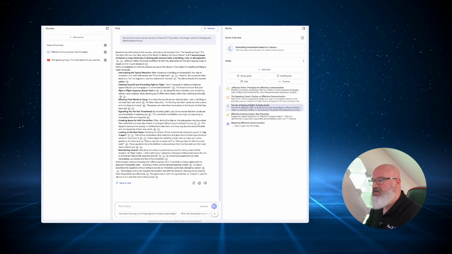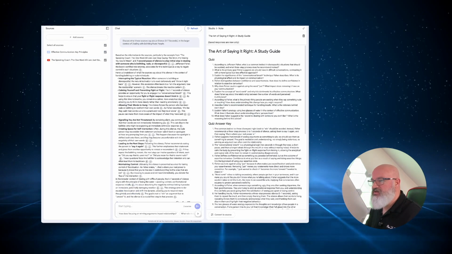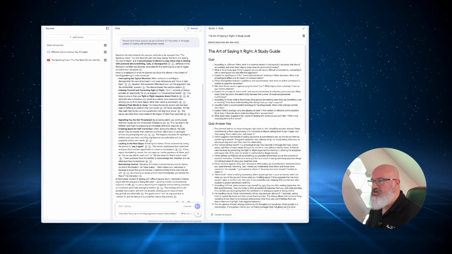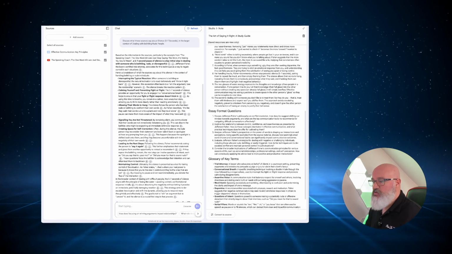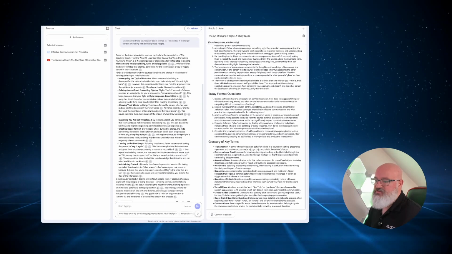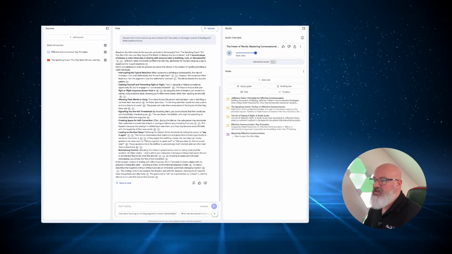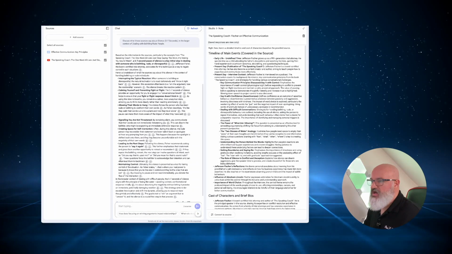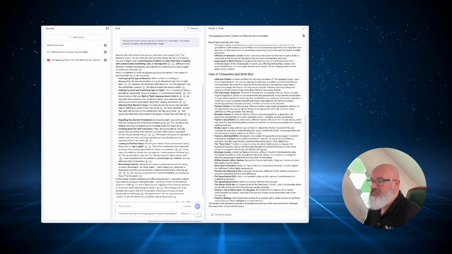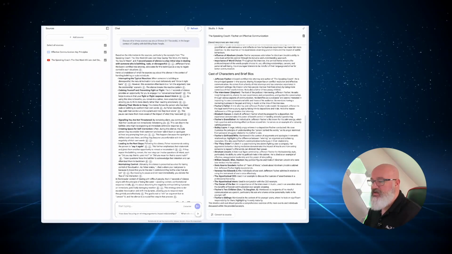Come back out of that again. Let's go up to the next one. So study guide. So according to Jefferson Fisher, what is a common instinct in disrespectful situations that should be avoided, and what 3-step process does he recommend instead? And then you've got the answer down here, and then we've got these essay format questions and glossary of terms. So again, that's quite useful. Let's have a look at the next one then. So we did the FAQ, study guide, timeline and main events. So this goes through all of the things from that. Again, quite interesting if you just want to break it down really, really quickly and read through it.